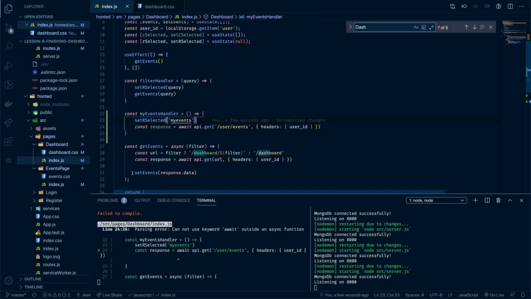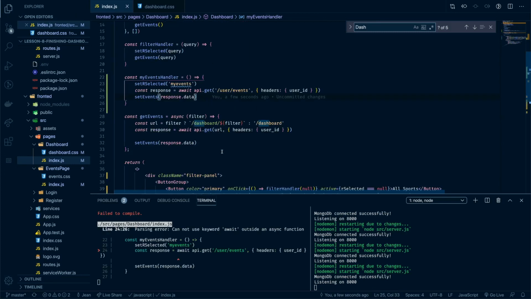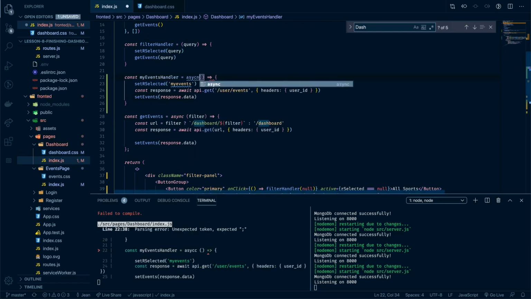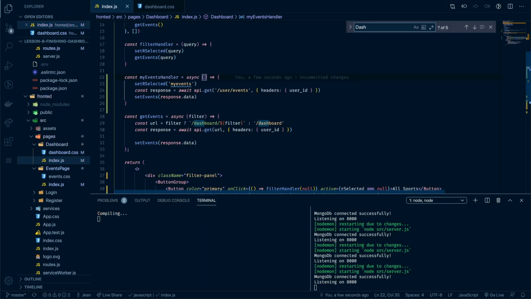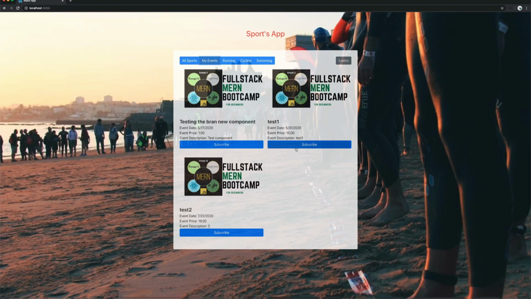So then we can do the same thing that we had here, and that should be it. The only thing, this function needs to be async. So now if you go here and you click here, you have a filter that brings all the events that I have created, right?